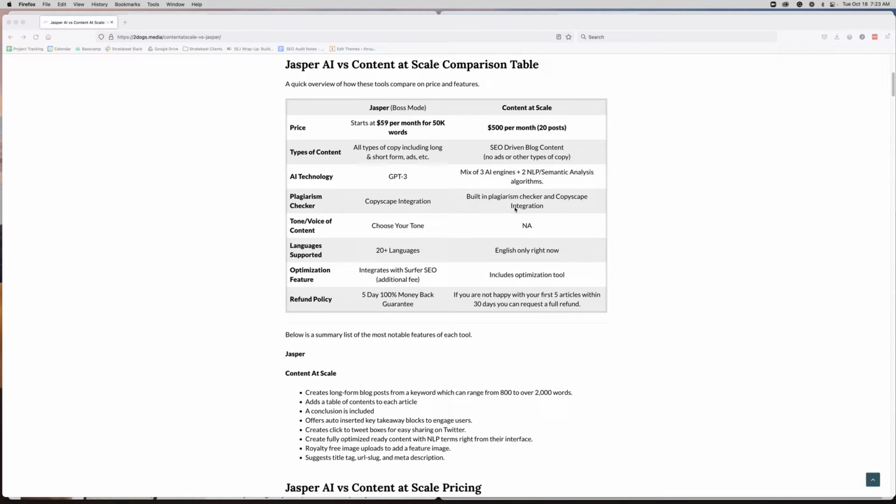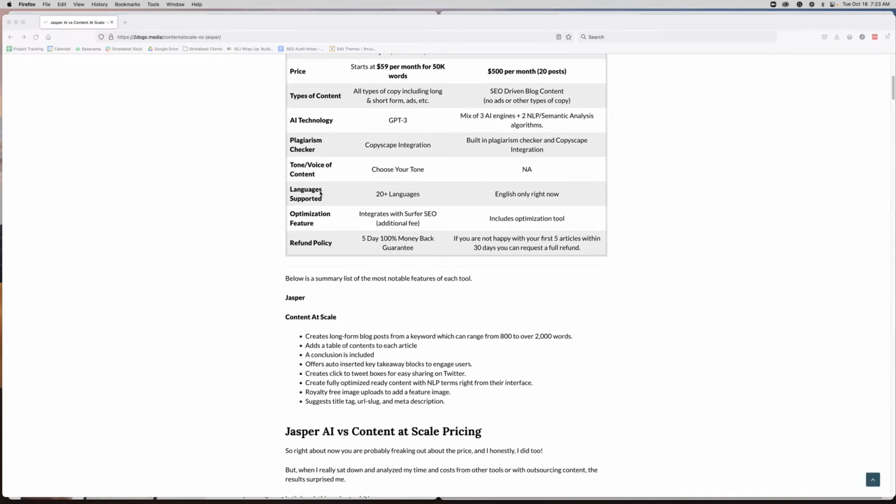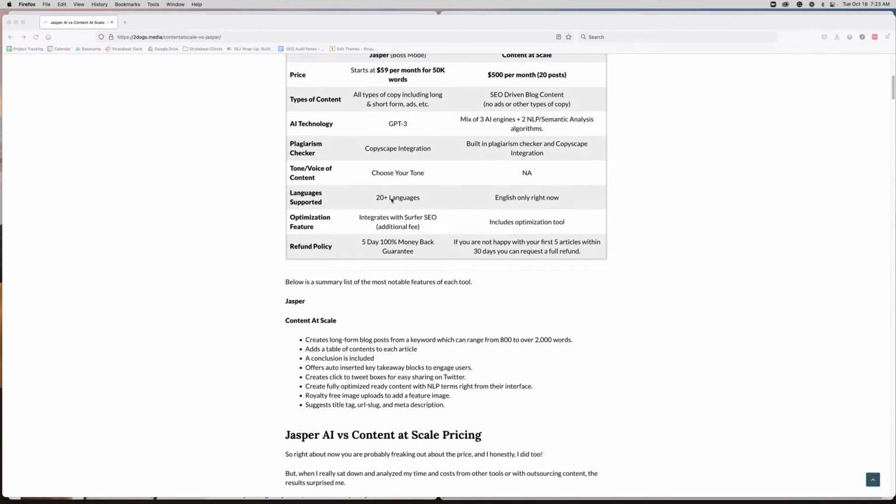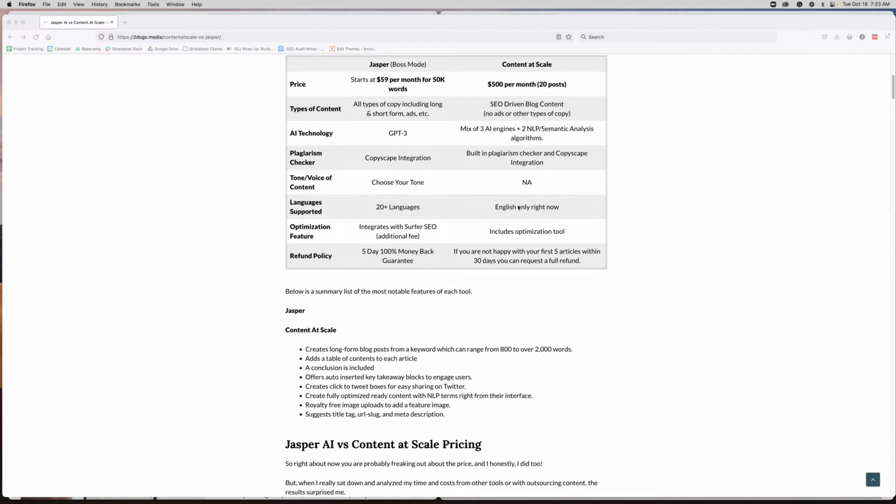They both do have plagiarism checkers. Tone of voice, I know a lot of people love to use this. I don't particularly care to use it, but you do have a choice of tone in Jasper. Content at Scale does not have that option. Languages, Jasper works with a ton right now. My understanding is Content at Scale does only work in English right now. I haven't seen any options for anything else, but I'm sure once they are out of beta, they'll probably be adding languages as well.